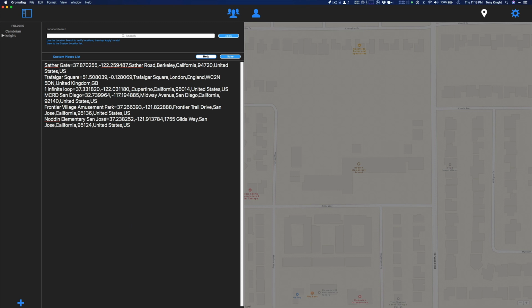So what I can do is edit this to make it look exactly as I want it to appear in the location metadata field. So I want this to be Nodden Elementary School. And I'm just going to go ahead and save it just like that.